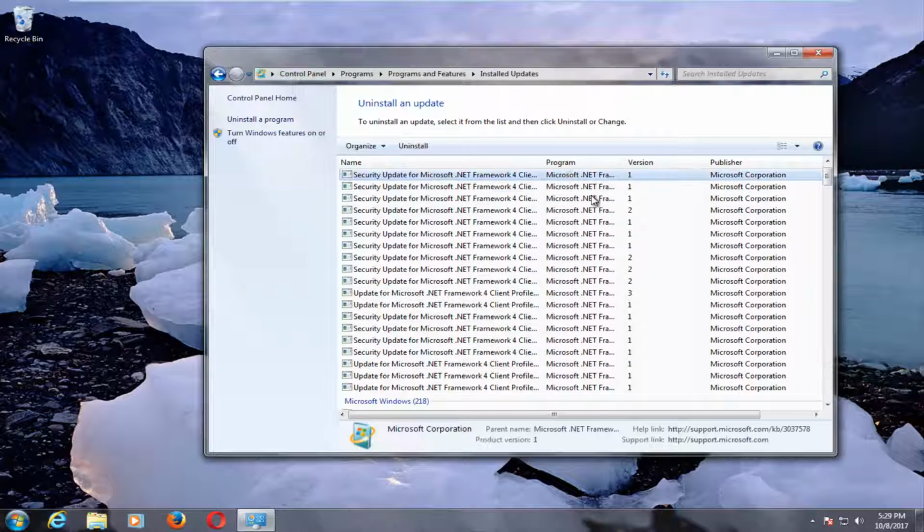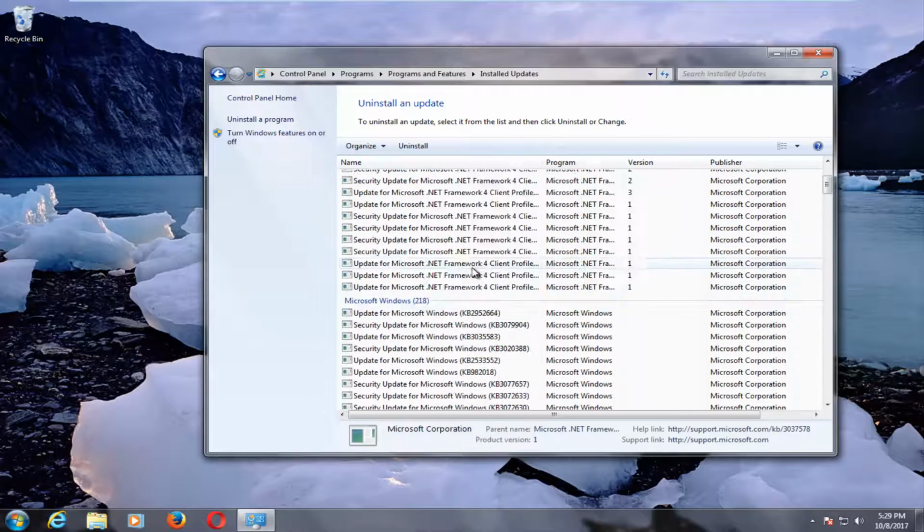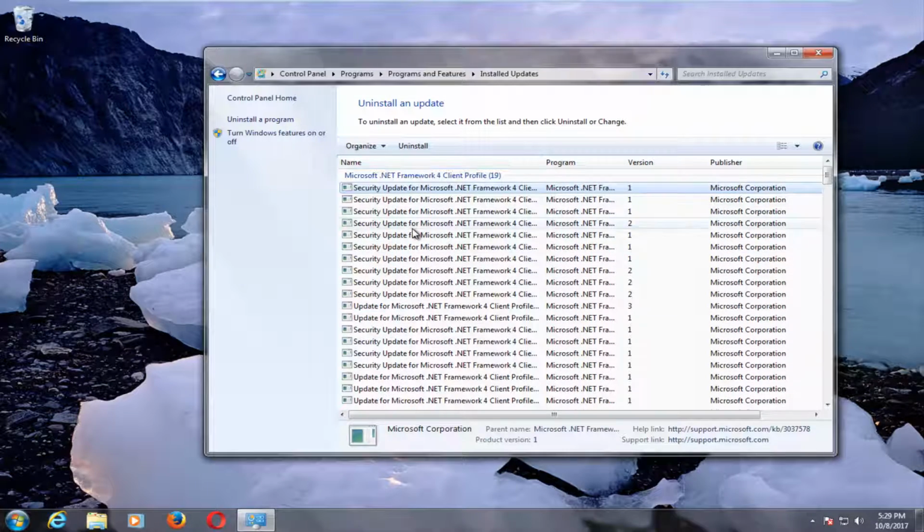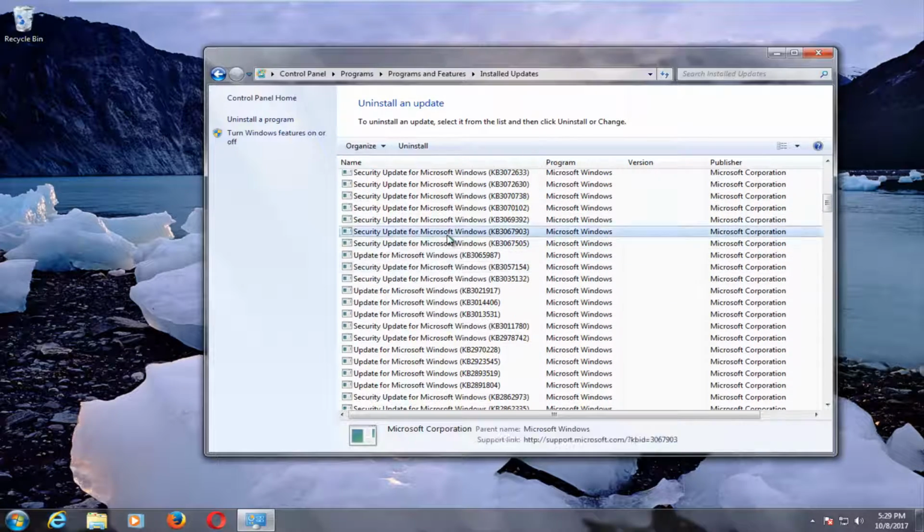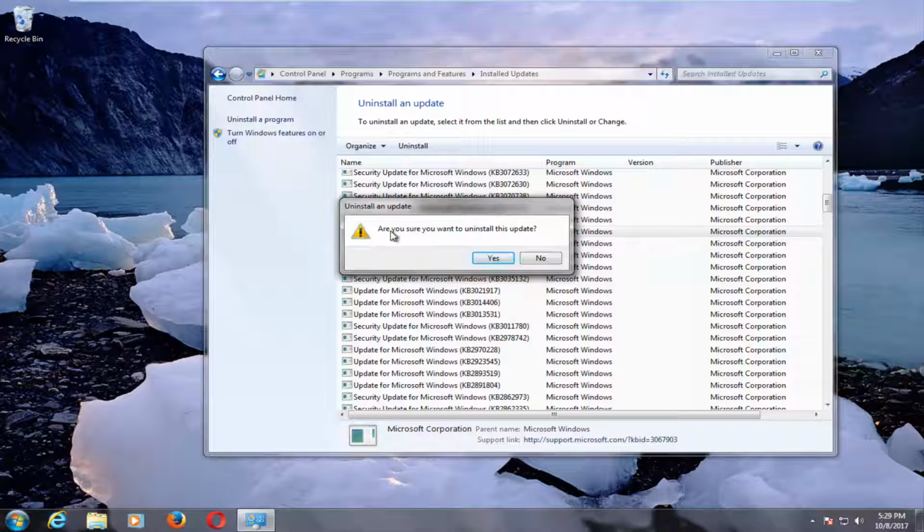on your computer. And you can see it will take some time to load, and it will categorize them by what kind of updates they would fall into. And all you have to do to uninstall one is just to left click on the update itself and then select uninstall, and then you'll be prompted, are you sure you want to uninstall this update? Click on yes and it will uninstall the update.